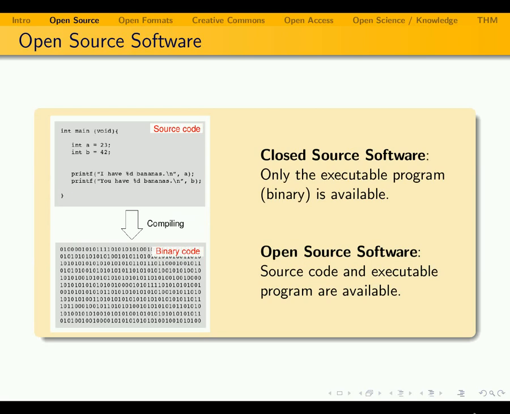To produce a program that can be understood and executed by a computer, this source code must be translated into binary code. This binary code cannot be read by a human anymore. Usually, if you buy software, you receive these executables and don't have access to the source code. This is closed source software. But there are projects and companies that offer not only the binary code, but give you also access to the source code. They publish this source code under an open source license.